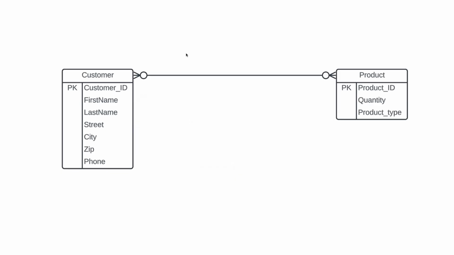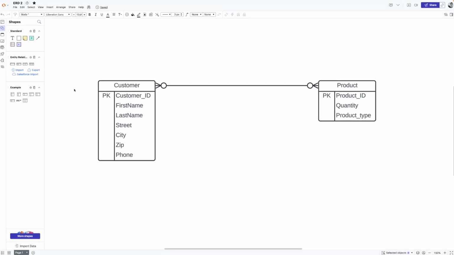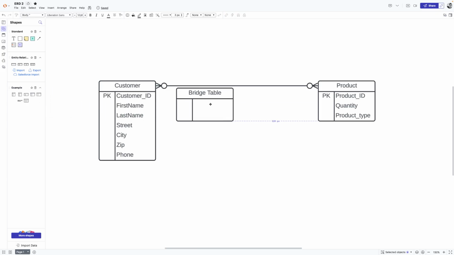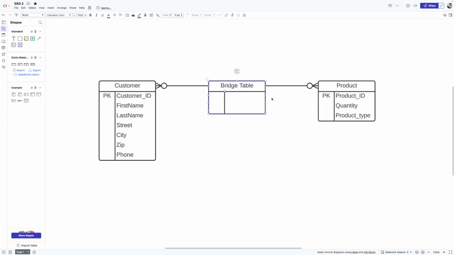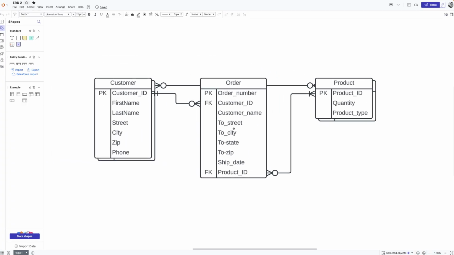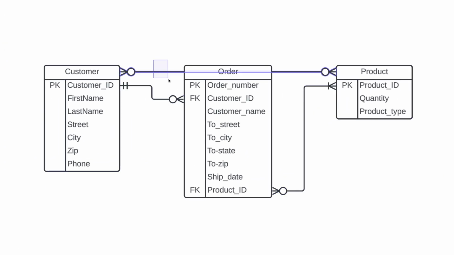This usually occurs when we have a many-to-many relationship, and that's when we need a bridge table. Bridge tables allow for an intermediary one-to-many relationship and help us view the information that we're lacking. In this example, a bridge table would be the order entity, so let's move it back into our diagram. Now, we can see how it breaks up the many-to-many relationship and how it provides us with the information we were originally missing.